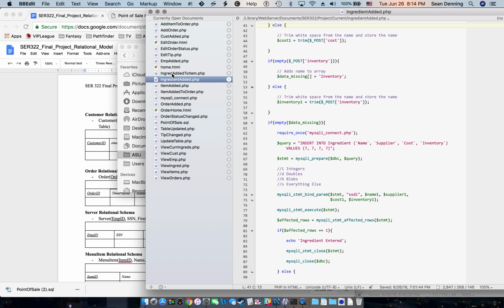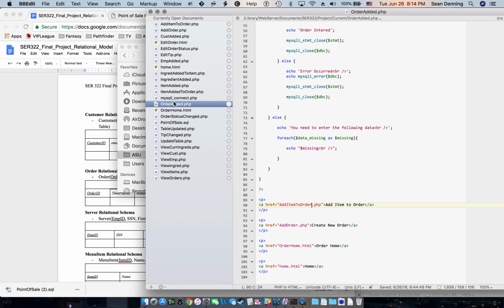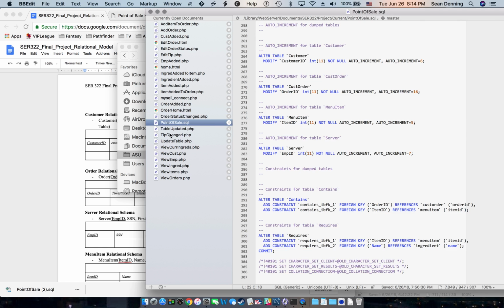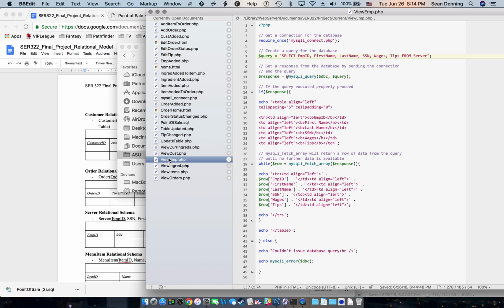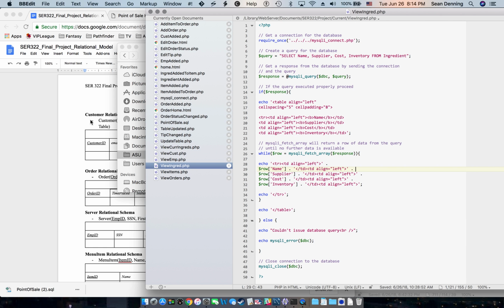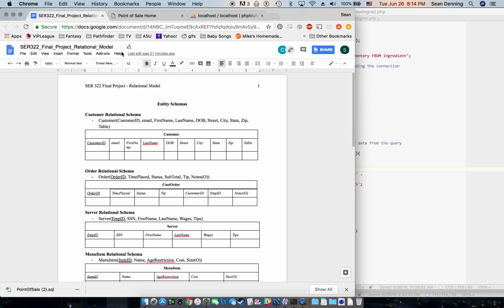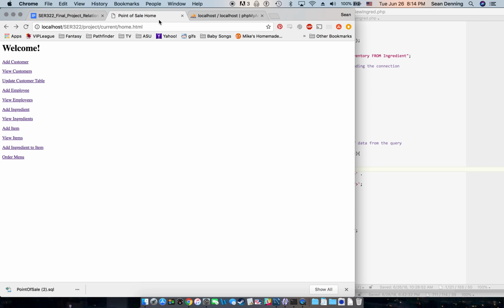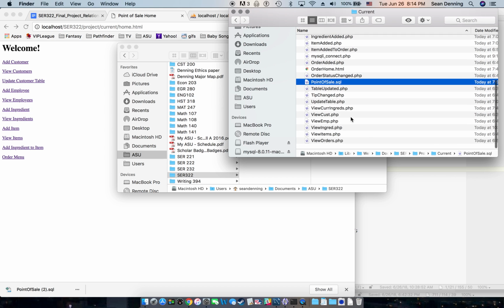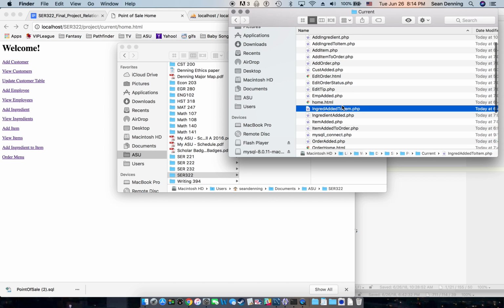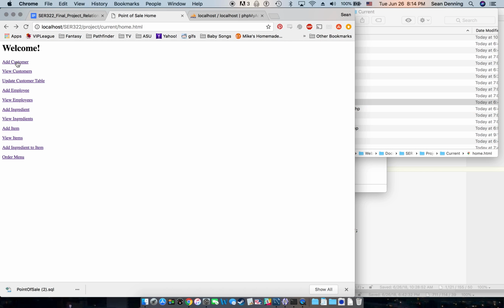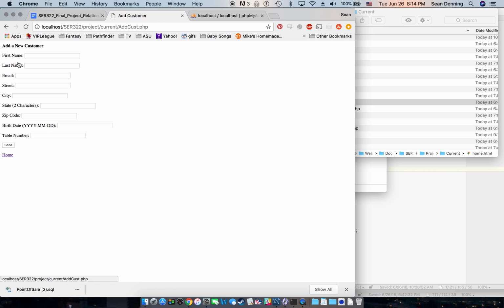And then after that, as long as you've got all of these on a web server and you access them from HTTP, you'll be able to get to all the PHP files. The main file is the home.html, and that has all these options. We can add a customer.